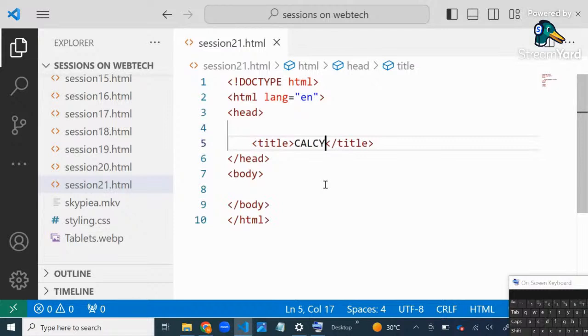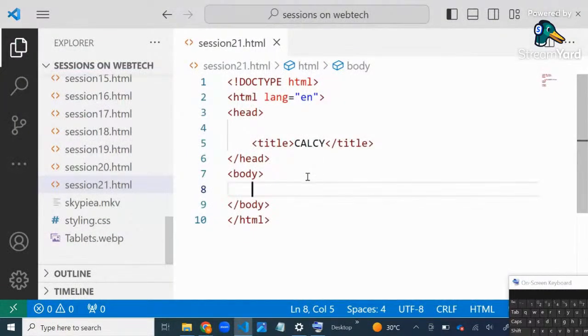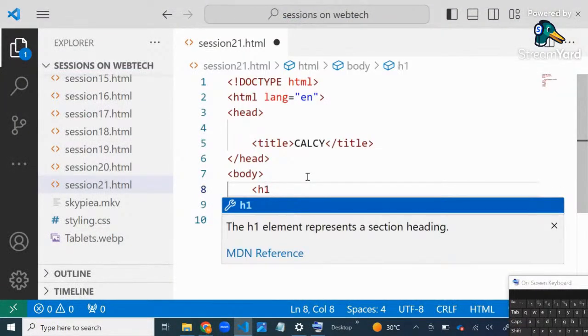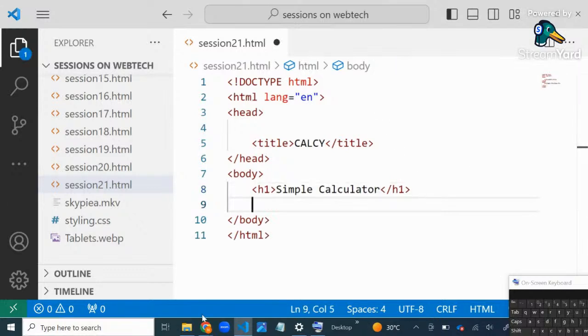Okay. Next. Look here. Let's first create this heading. For heading, it is very simple. It is H1. I will say simple calculator. Save. Done. Come here.